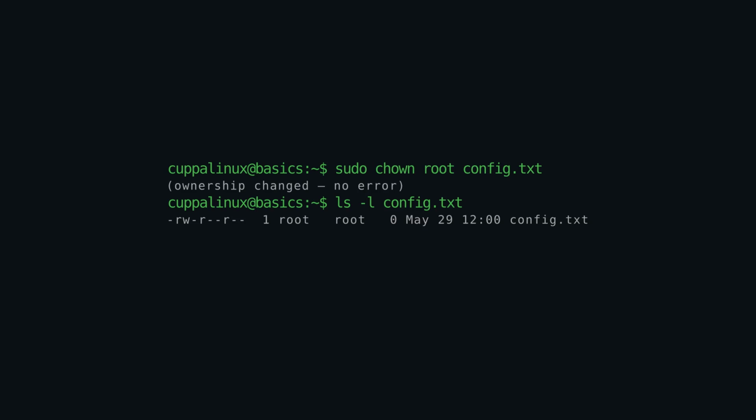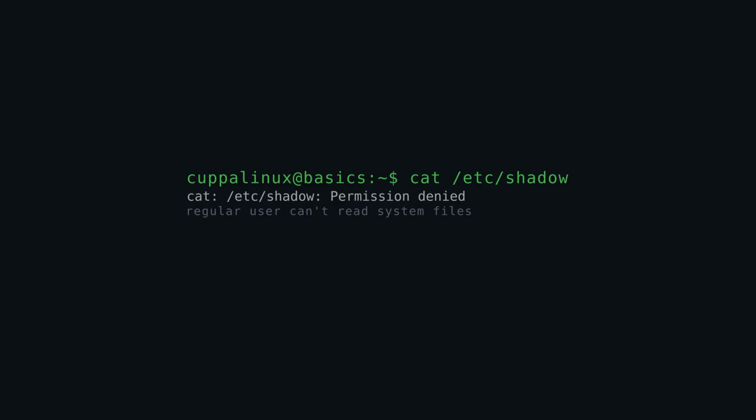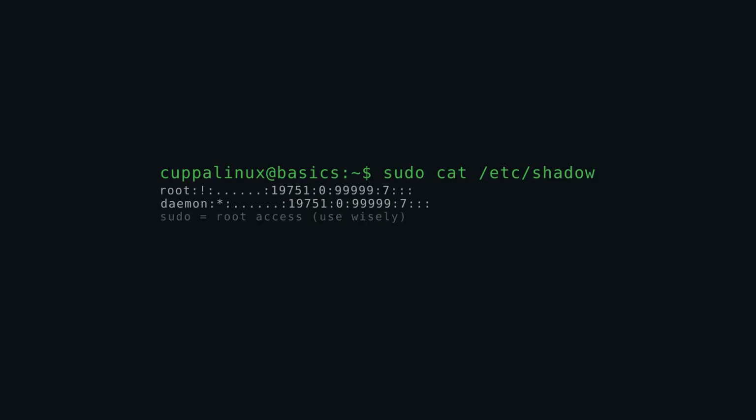Here is a classic permission denied error. I try to read the shadow password file as a regular user and the system stops me. With sudo in front, it works, because root can access anything. But with great power comes great responsibility.